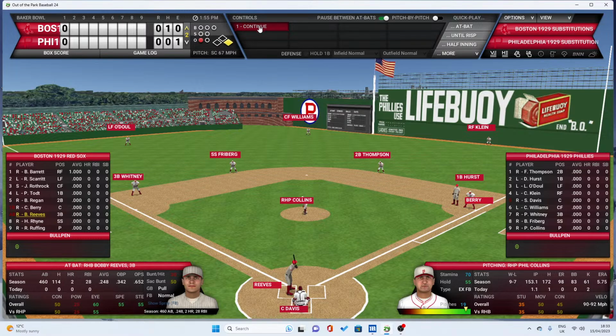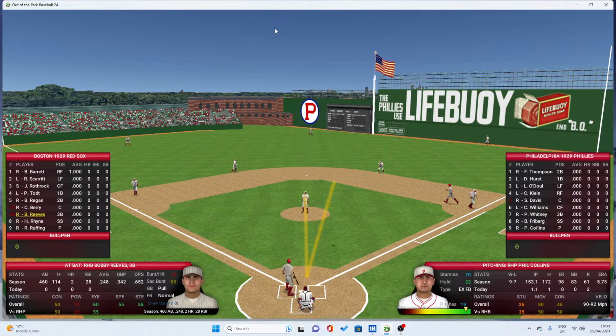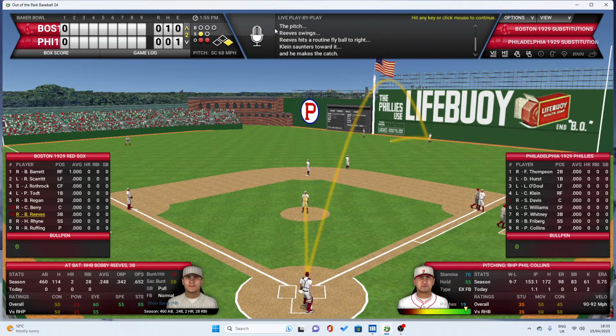Here we go. So here's Collins now, up against Bobby Reeves, the third baseman. Bobby Reeves hit .248 in 1929. These are '29 Red Sox. I do not recognize anyone apart from Red Ruffing. There's the pitch, hit to right field. And nicely tucked away by Chuck Klein. So Chuck Klein in right.